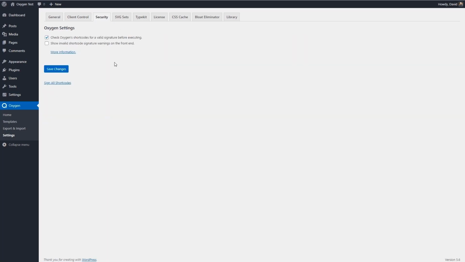Then security, like I said, with Oxygen you can actually input PHP, and so this option here checks to make sure that Oxygen shortcodes that are run were created by the site author by having a signature on them. And if you migrate a site from one place to another, you're going to need to come here and re-sign all the shortcodes. So that's for a security thing.